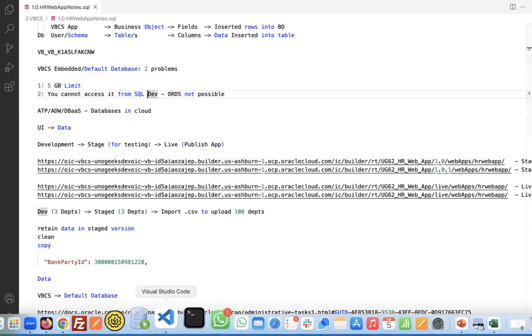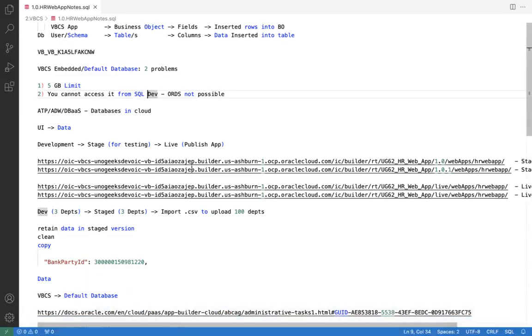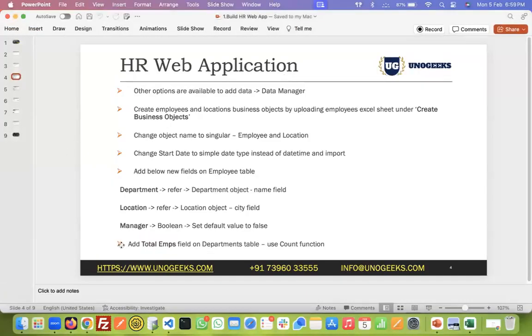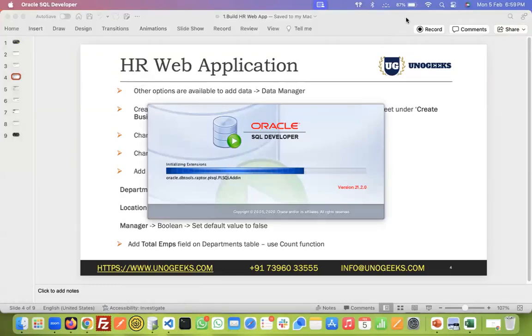Now tell me one thing, guys, what details do we need if we have to connect to an ATP database? What details do we need if we have to connect to ATP-DB?